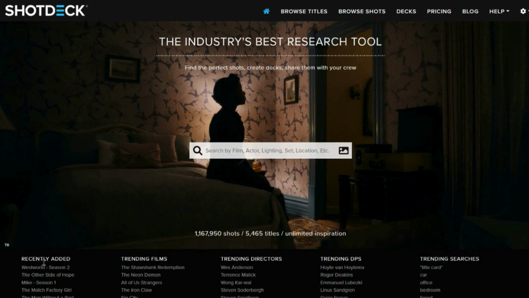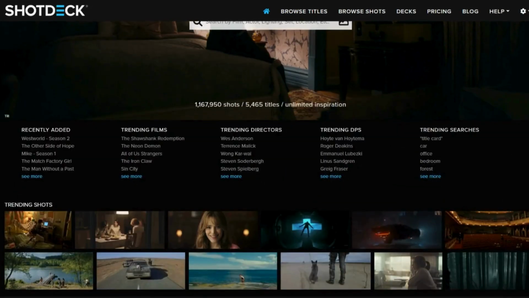So then you have recently added. These are all the recently added films. You have trending films. These are all the films that are trending right now. Trending directors. You see Wes Anderson at the top. You have trending DPs and then trending searches. And the trending searches are title card, car, office, bedroom, and forest. And then if you scroll down a little bit lower, you will see trending shots. These are all the different trending shots. And if you hover over each different shot, it will let you know where this shot was taken, what film or show it was in, if you're curious.